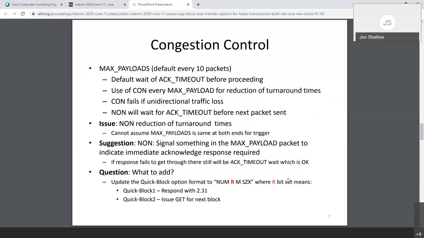So the suggestion is something in the max payload packet to indicate that the other end, if it can, sends back a response. If that response gets lost, we still wait for the ACK timeout. If not, we can carry on transmitting faster. One thought, and this is not entirely what it is, is taking the standard block format of NUM, M, and SZX, and adding in an R bit. If the R bit is set, then we expect the remote end to send back some sort of immediate response. Q-Block1 will be 2.31, continue. Block2 will be an issue of a GET. Does that kind of thing work for people or not?